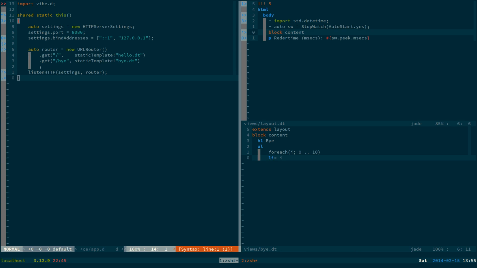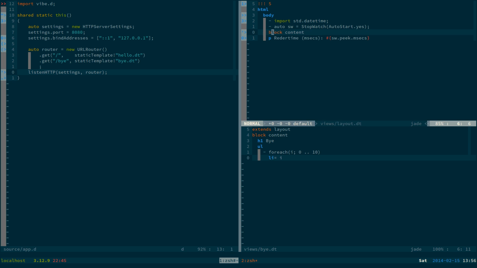So I guess that is enough for now. A very simple web application using Vibe and some of the tools that allow you to use D as a scripting language, and that should get you going for some time at least.